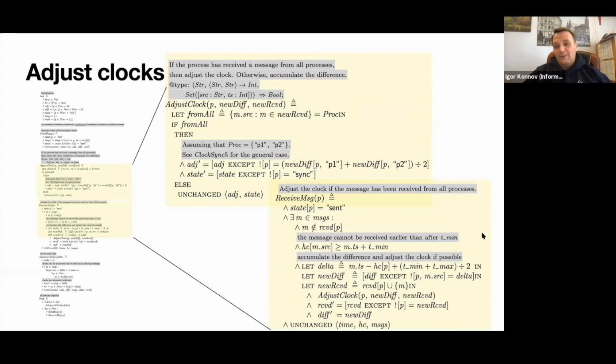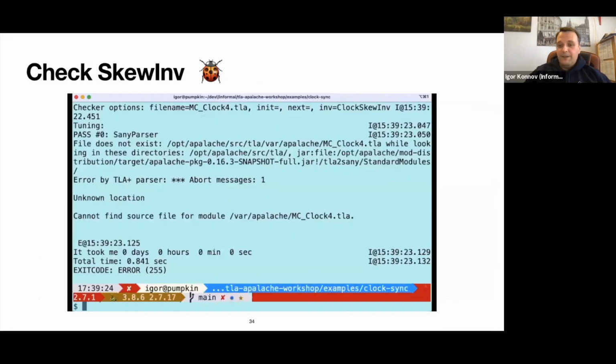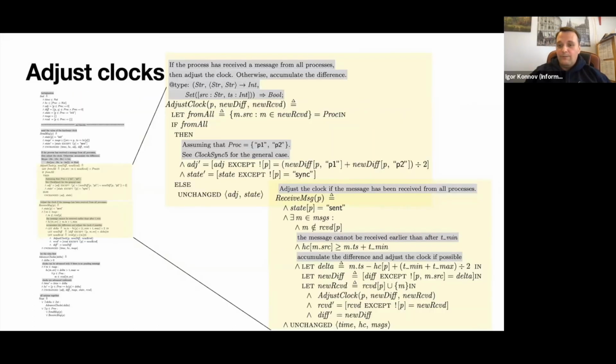Now we can do the meat of this algorithm, right? What we say here, when we receive a message, we compute this delta between the hardware clock of me and the hardware clock value that I have seen in the message. Then we take the average between tmin and tmax, and we update this diff variable that we have seen in the pseudocode.